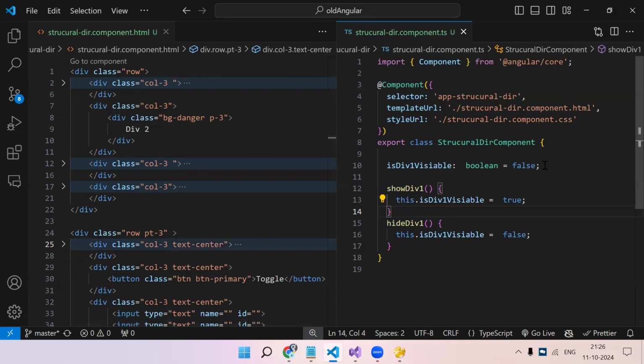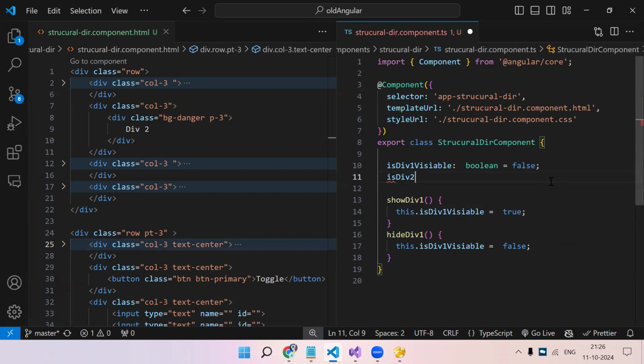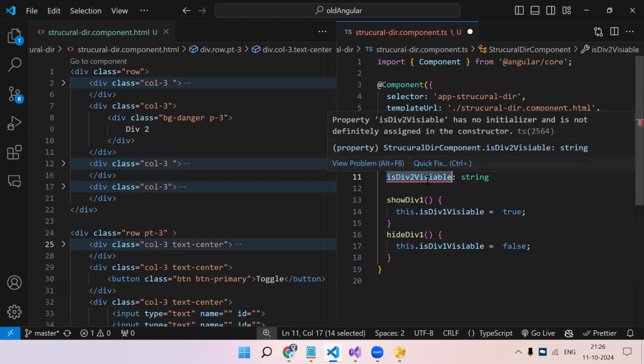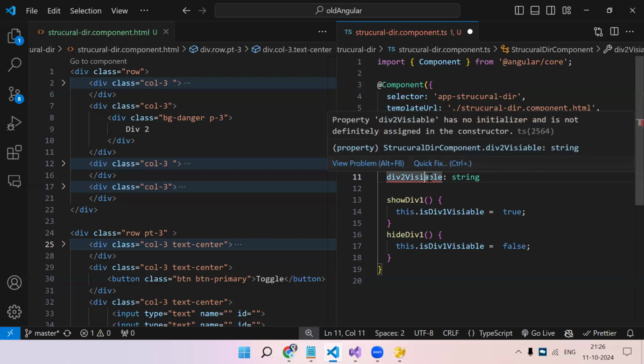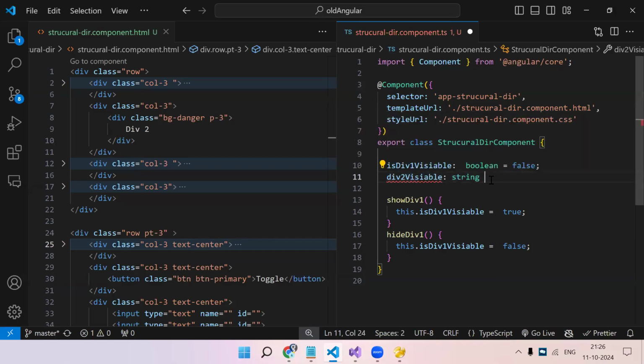We just check the previous value. If it is true, then change it to false. Right? So we will create one more variable, div2 visible. Data type again, here I'm just going to create the data type as string. Instead of is, I will say div2 visible. So all scenarios will be covered. By default, I will say yes.